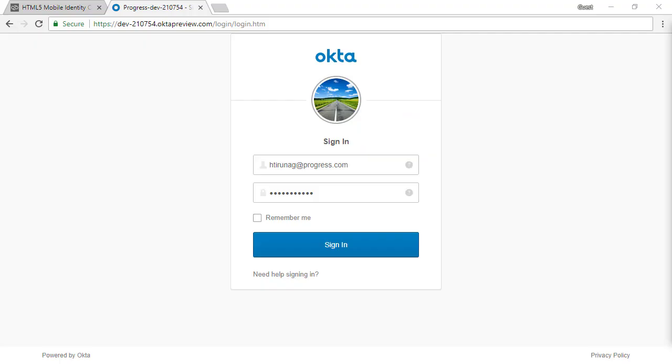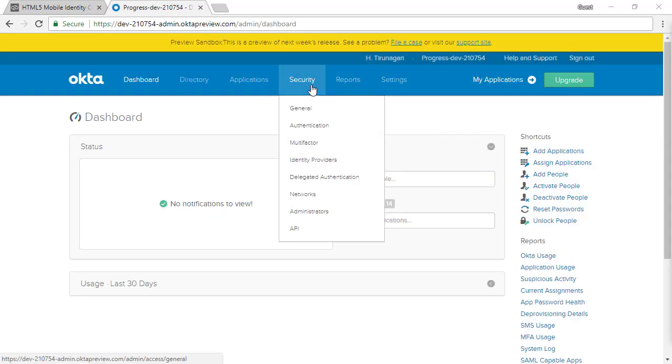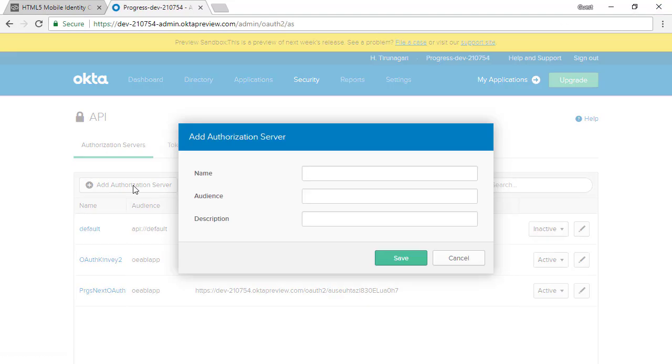To prepare for this demonstration, we have already created an Okta administrator account. Let's log into the Okta portal. To start creating an authorization server, we navigate to Security, API. We then click Add Authorization Server. We specify a name for our server, specify an audience, and click Save.